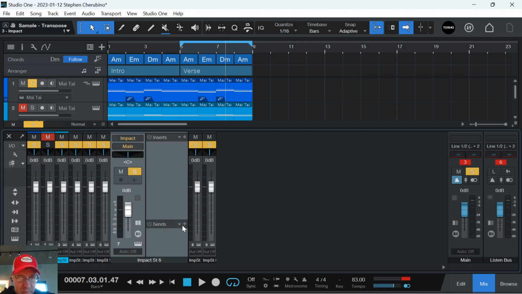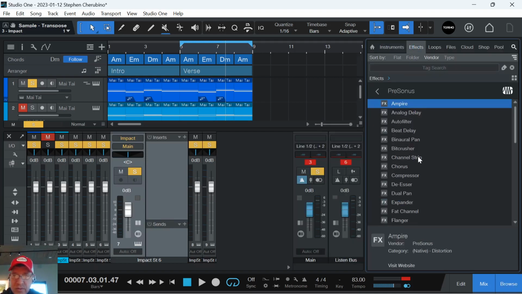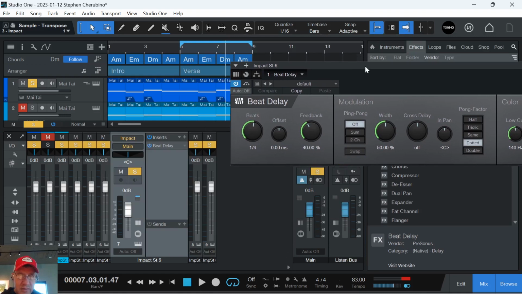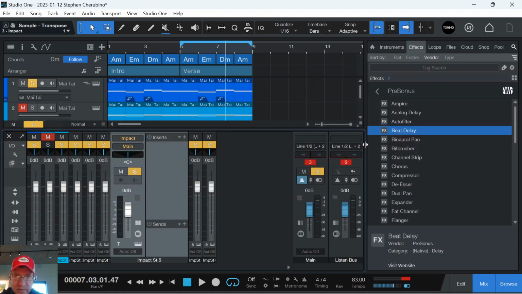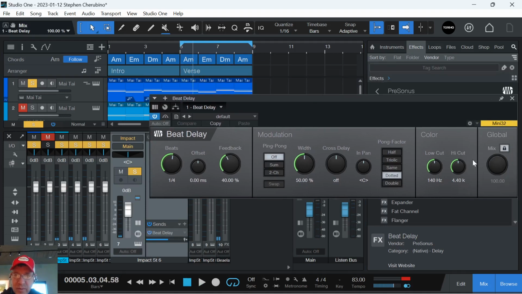And let's open up our browser now and go to effects and go to personas and go to maybe a beat delay. Let's chuck that in there. And let's hear how that sounds. Oops, it went into the inserts. I wanted it to go to sounds. And here we go. Okay, it is playing.